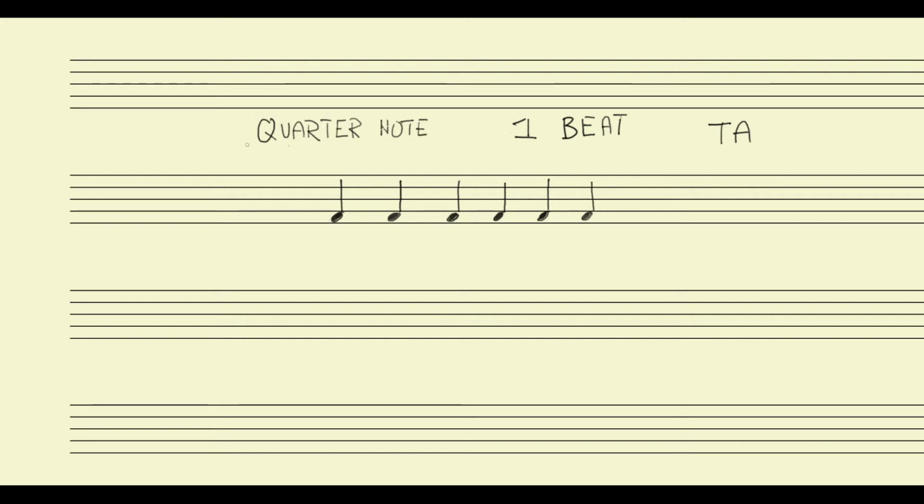If I wanted to add more quarter notes, I could do that. Let's try that. I'll add one at the end here. I'll add one at the beginning. I've got my metronome set for 60 beats per minute. Here we go. Ta, ta, ta, ta, ta, ta, ta, ta. And there I go. I've sung or spoken my 8 quarter notes.